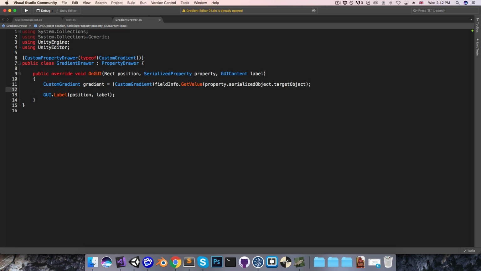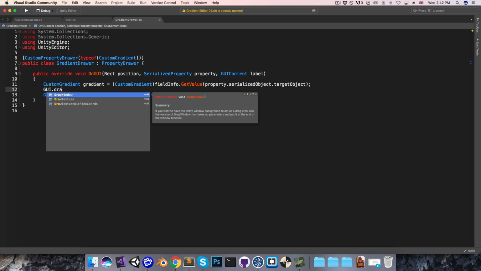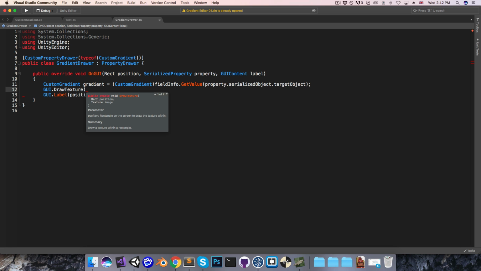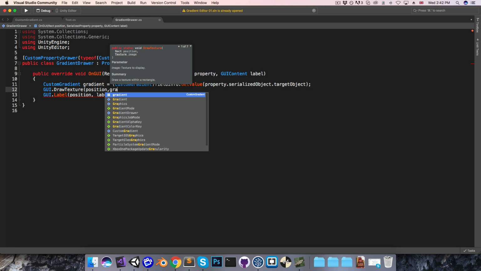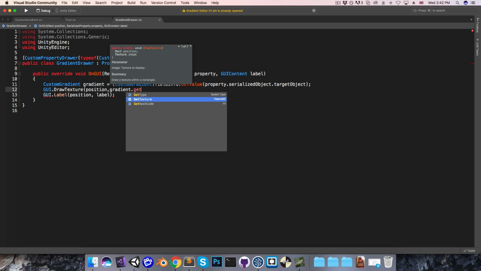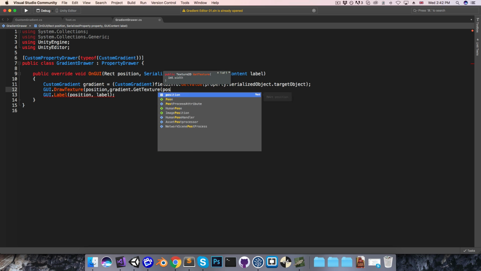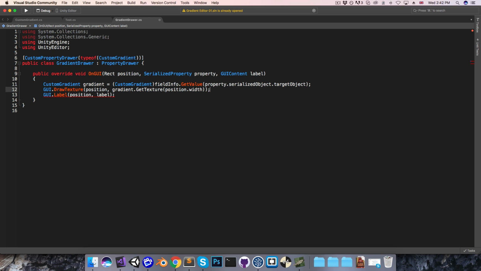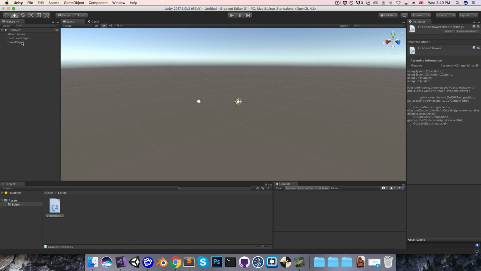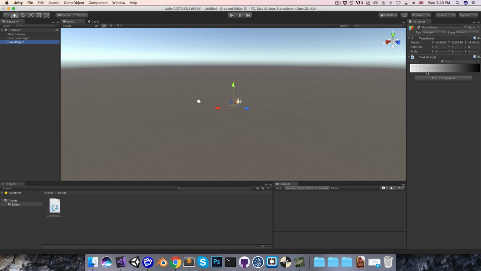We could now try doing something like GUI.drawTexture, passing in our position, and gradient.getTexture, and for the width, we'll just use position.width. Okay, let's see what this looks like. Hang on, that is a float, so it must be cast to an int. Save that, and go into Unity. Let's go onto the game object here. And we can see that the gradient texture is now being drawn.